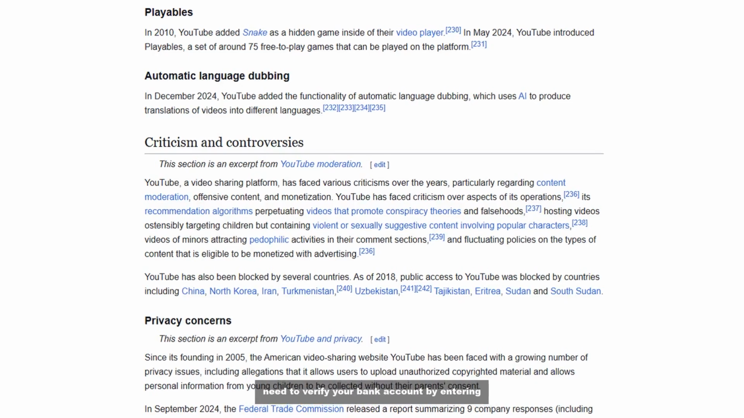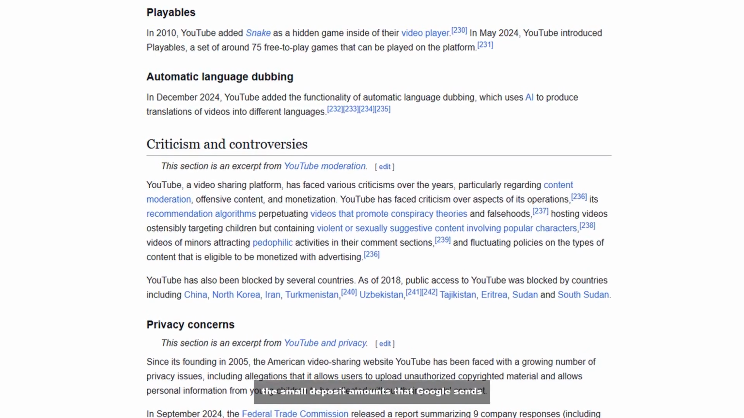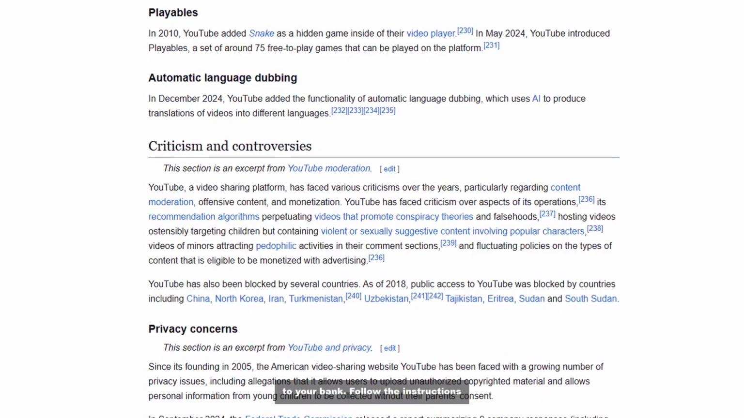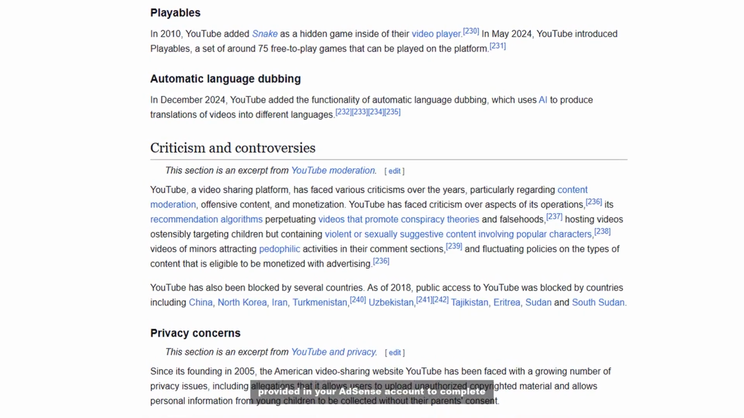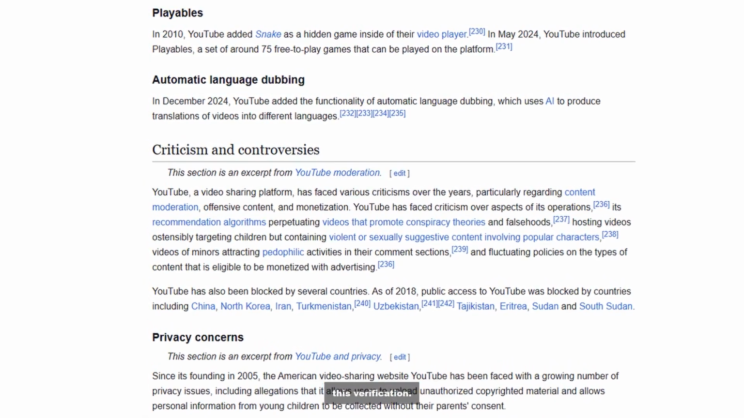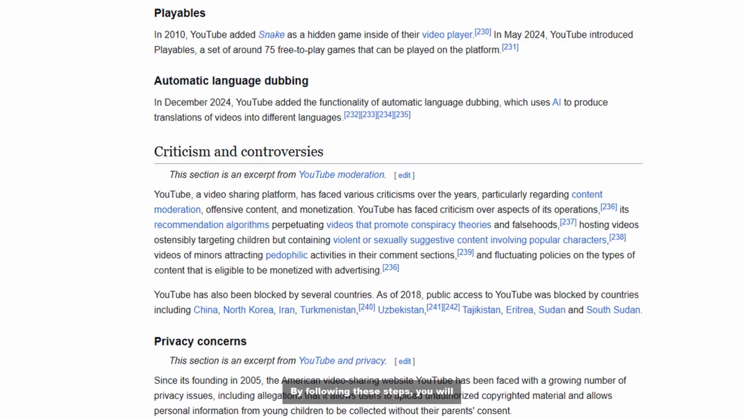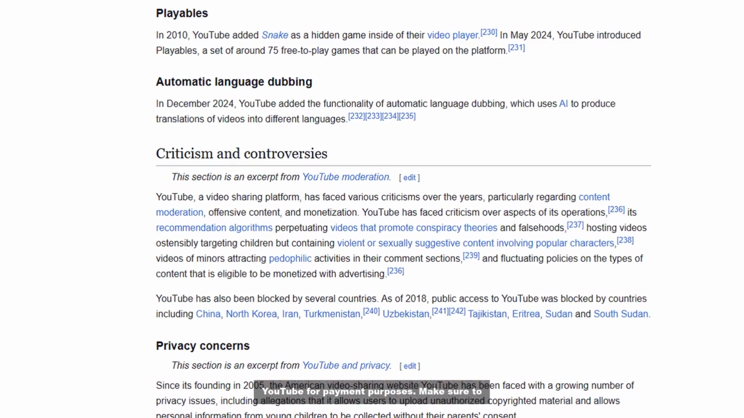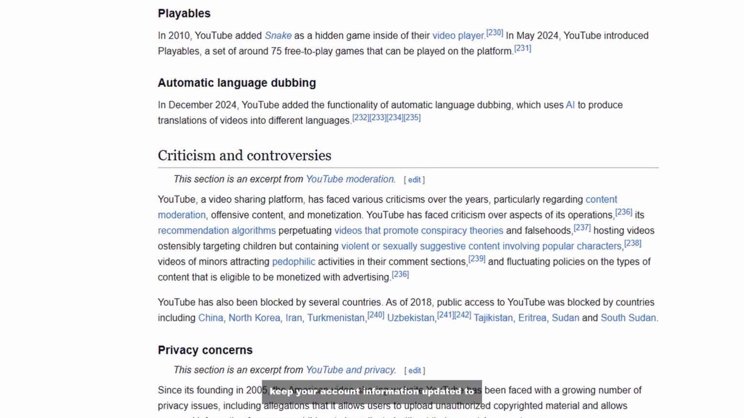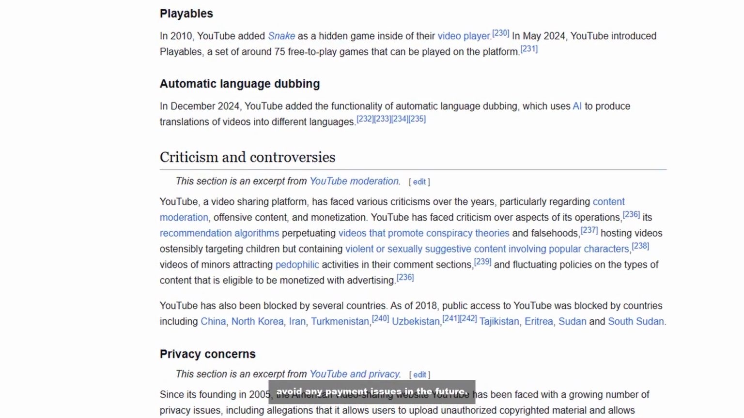Once your AdSense account is set up, you may need to verify your bank account by entering the small deposit amounts that Google sends to your bank. Follow the instructions provided in your AdSense account to complete this verification. By following these steps, you will successfully link your bank account to YouTube for payment purposes. Make sure to keep your account information updated to avoid any payment issues in the future.